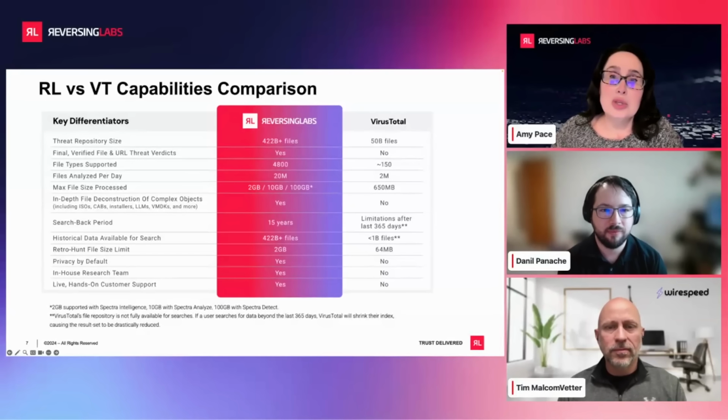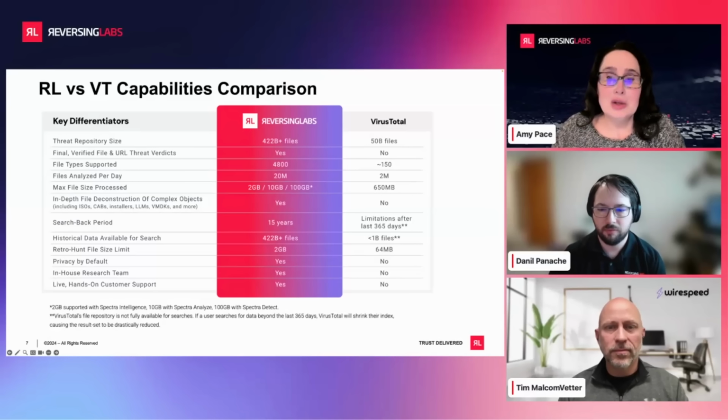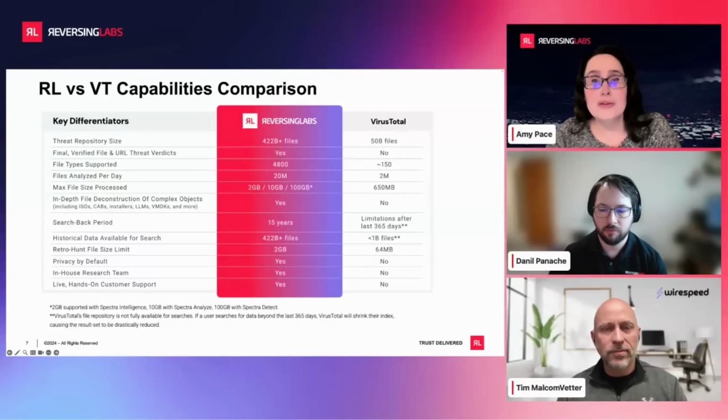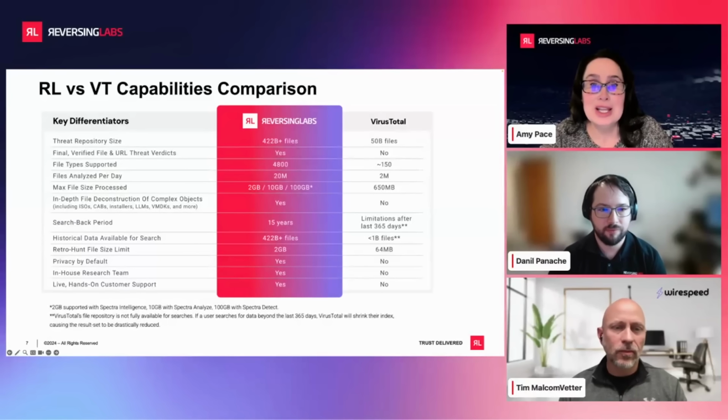So we really are validating and vetting these, with the end result being those threat indicators that you're not going to get from other vendors. And the reduction in false positives is really a key thing as well. We support over 4,800 file types. That is by far more than any other vendor, definitely more than VirusTotal.